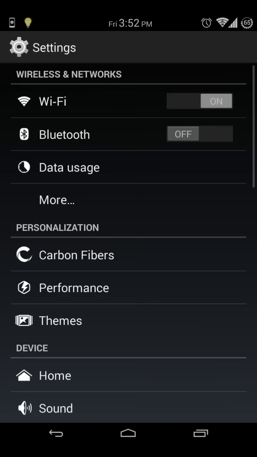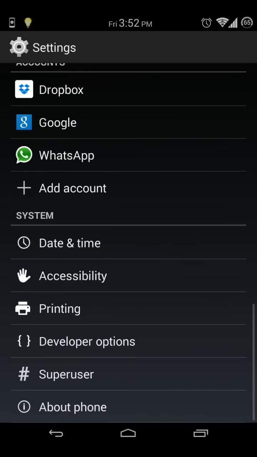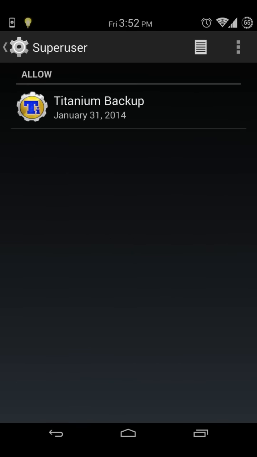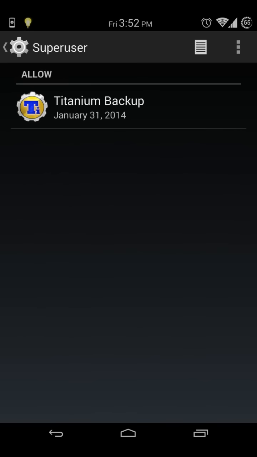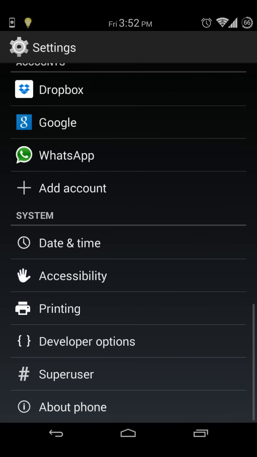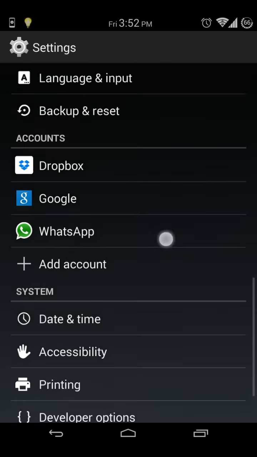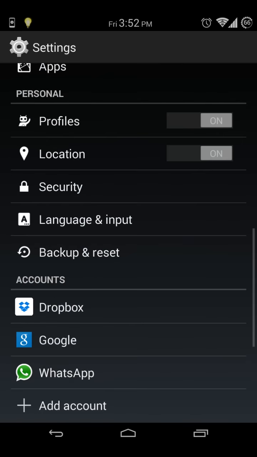These are all the customization options that Carbon Rom currently gives you. Then I have the super user option here. Here I can change the settings. Like, I have basically given the permission for Titanium Backup. And then you have the privacy mode and the security.